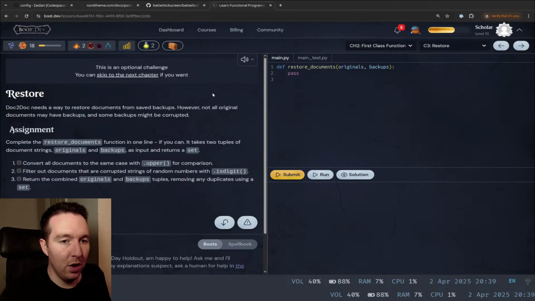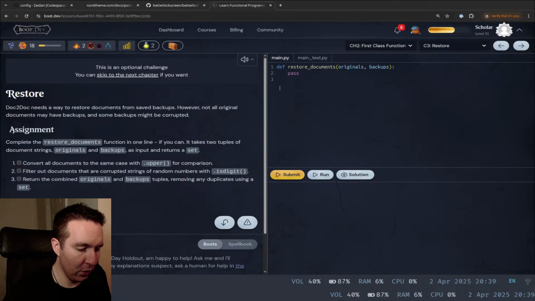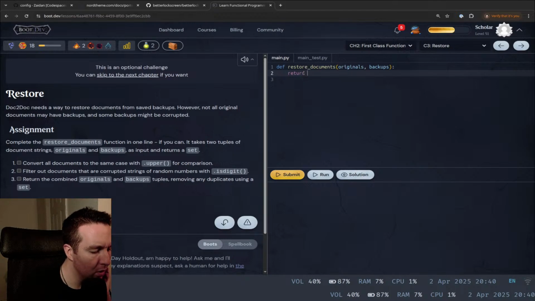Okay, restore. Doc2Doc needs a way to restore documents from saved backups. However, not all original documents may have backups, and some backups might be corrupted. Complete the restore documents function in one line if you can. It takes 2 tuples of document strings, originals and backups, as input and returns a set. So convert all documents to the same case using upper for comparison.